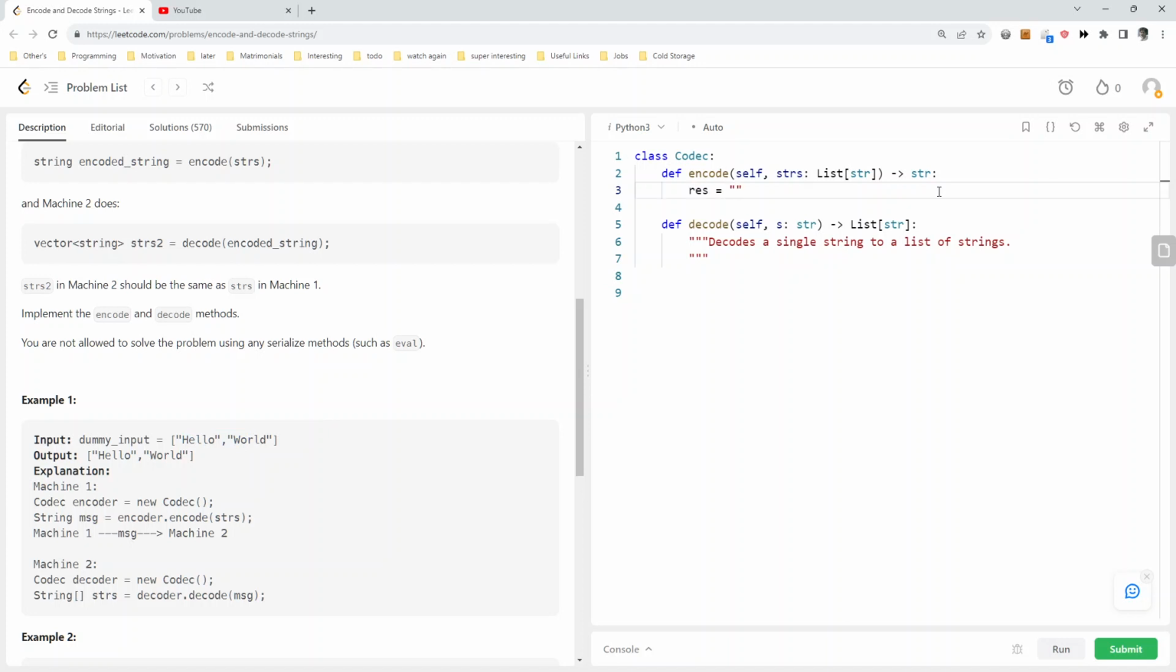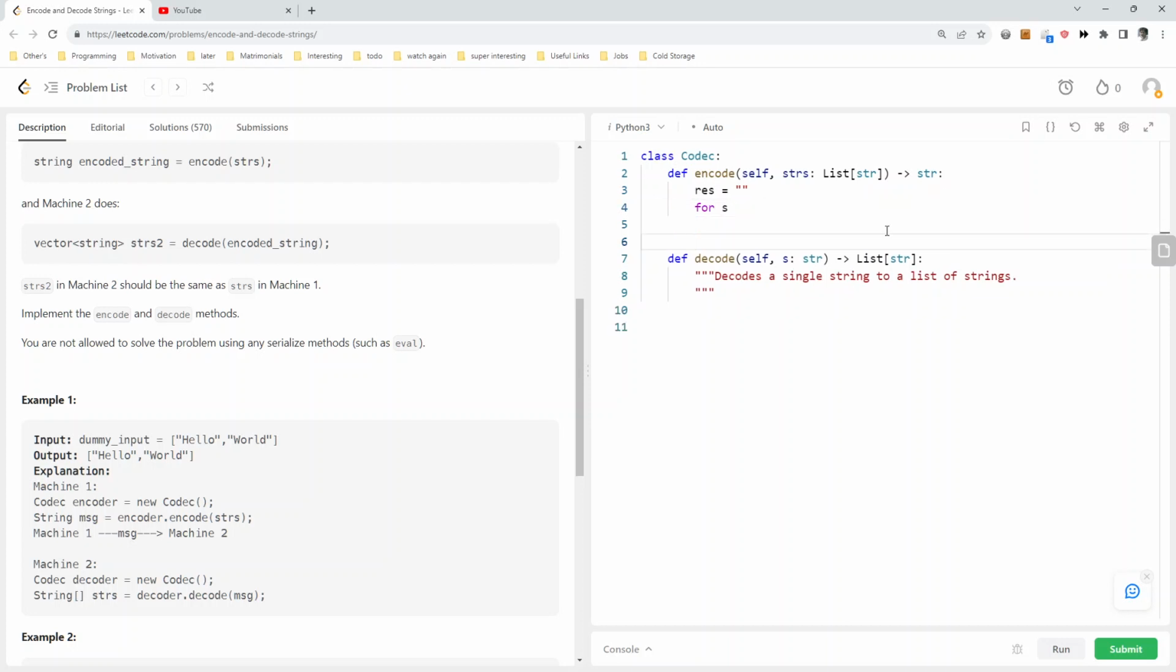Result would be an empty string to begin with, and for each s in this strings list, we have to append. The way we'll do it is we'll say plus equal to the length of s. Now we cannot just use the length of s, because this is an integer, so we have to stringify it. So let's convert it into a string here, and then we'll add our special character, whatever that is.